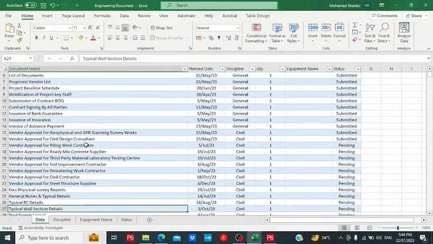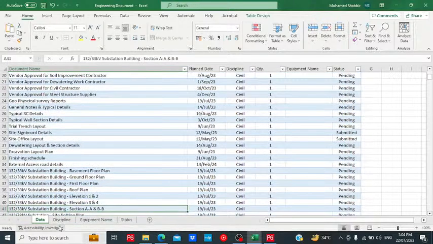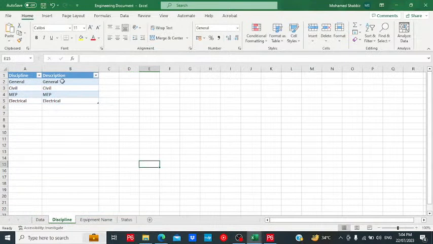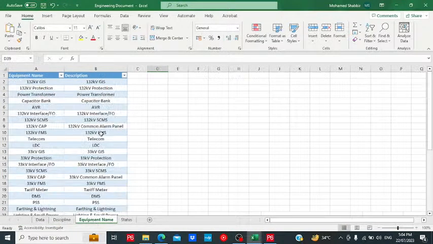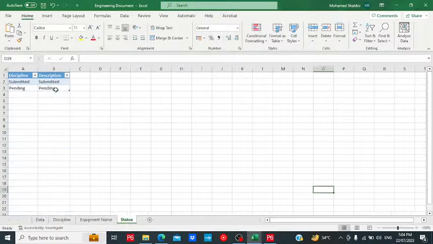So we created what we required. We mentioned the discipline: there are four disciplines, general, civil, MEP, and electrical. Then there is the equipment name and description, and the status. The status can be submitted or pending. All these things are there, so you can easily identify them.